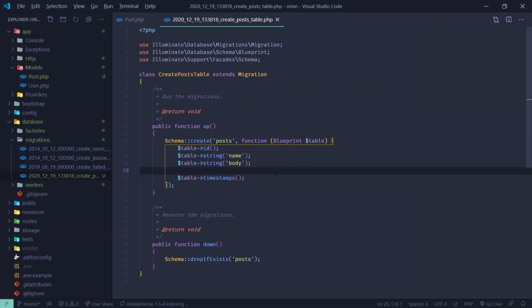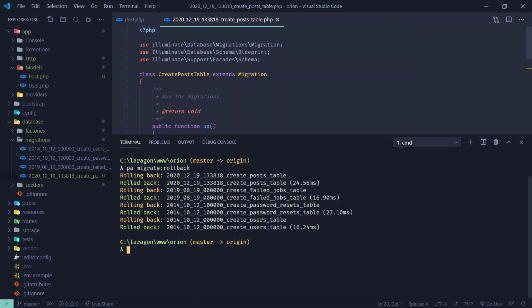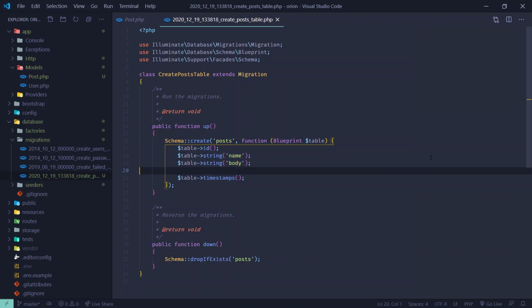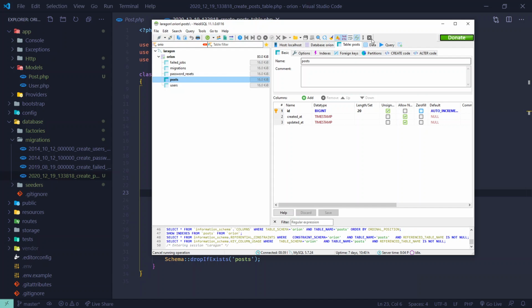All right. So once that is done, we'll do php artisan migrate. Since I have already run this migrate, I will do a rollback and then migrate again. You might not have to do that. I have just added some columns to the post table. That's why I reran this migration. Okay, after adding this, we have a post table in our database.